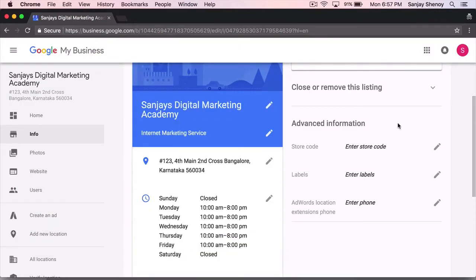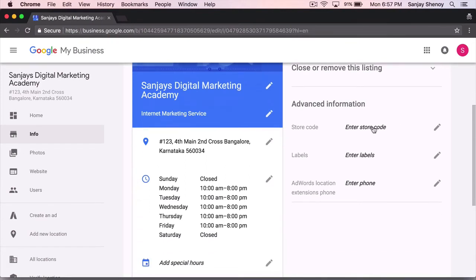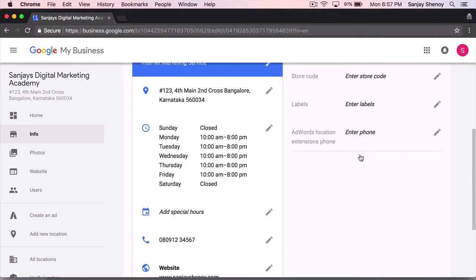So this advanced information is usually used for stores with multiple locations. If you have multiple locations in a particular city, it's great to add your store code and tag a label to it, so that people know which store they're looking at.